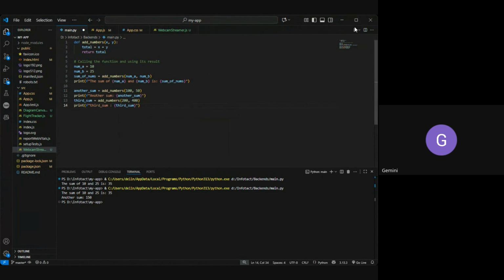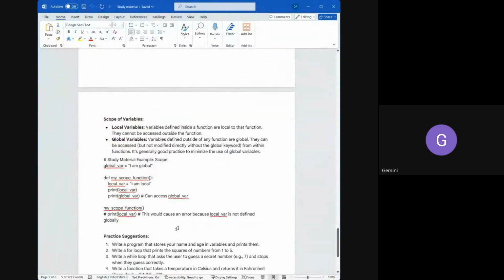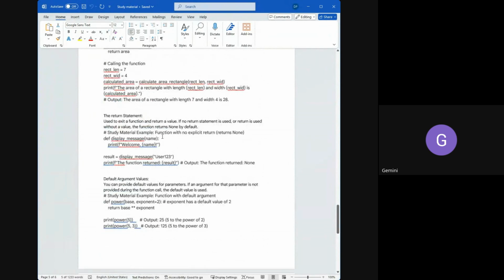So we can run it, and the third sum is 600. So this is how we use functions in Python. Let me share the screen again of the previous one. So this is a function with arguments and parameters.